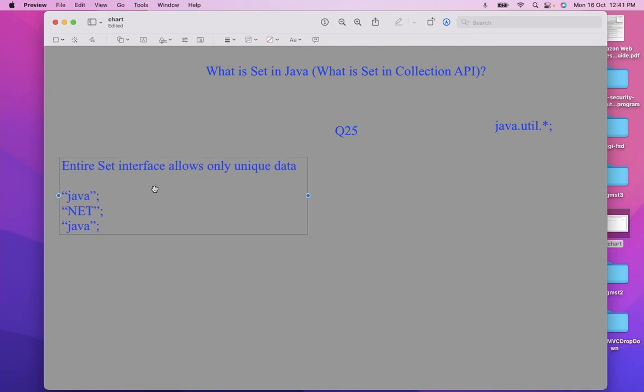For the set interface, we cannot create the object directly, so we have to go hierarchy-wise. You can see the first is collection, an interface. The sub interface of collection is set, which allows only unique data. For set, the implemented classes are HashSet and LinkedHashSet. These are the implemented classes.